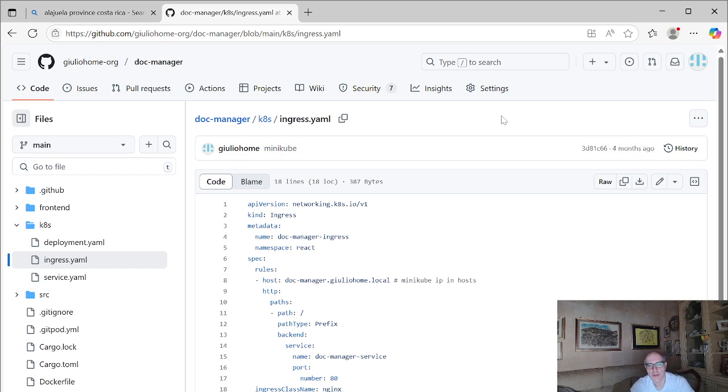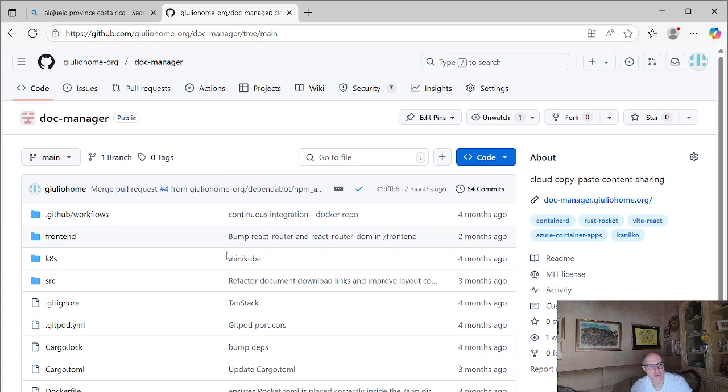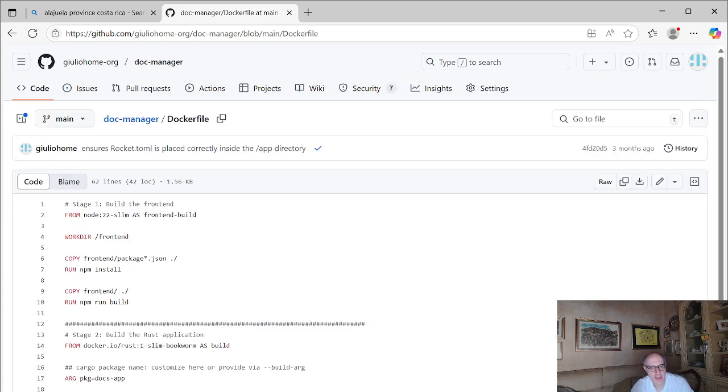Now let's talk about where the real magic happens, the Dockerfile. The Dockerfile defines how the entire app is built from source code to the final image. First I build the React frontend in a Node container, then I compile the Rust backend in a separate stage using caching to make builds faster.